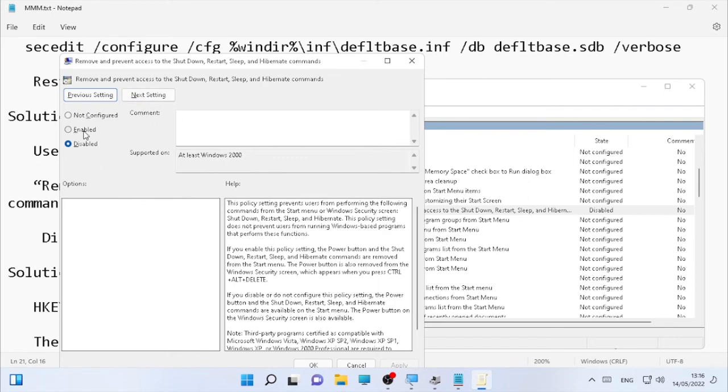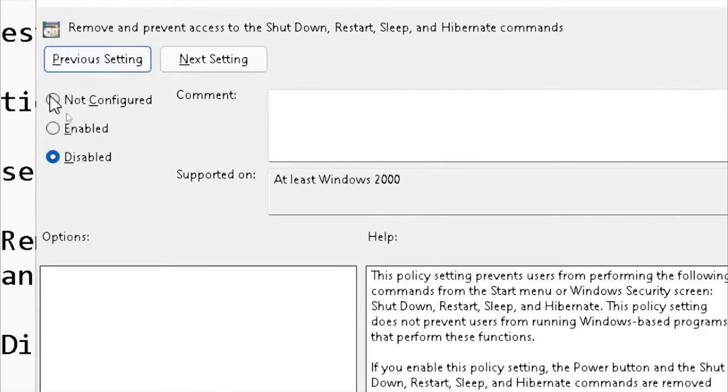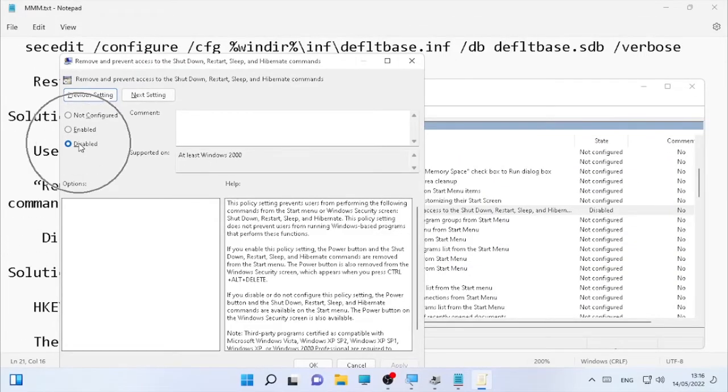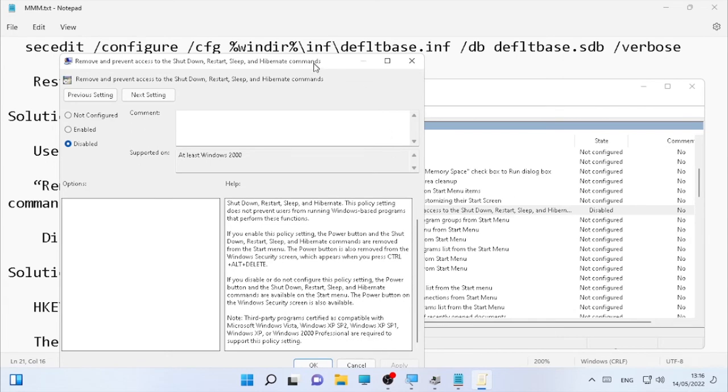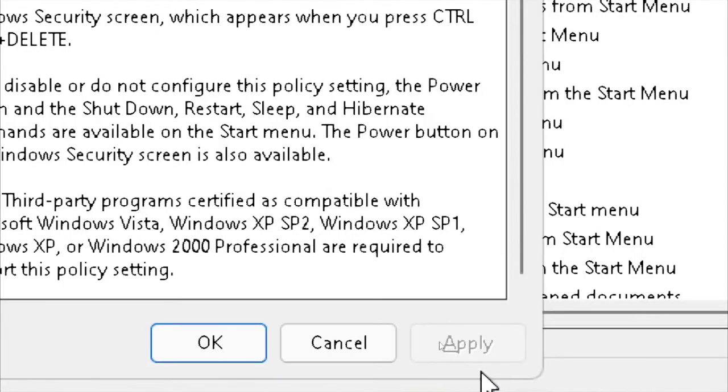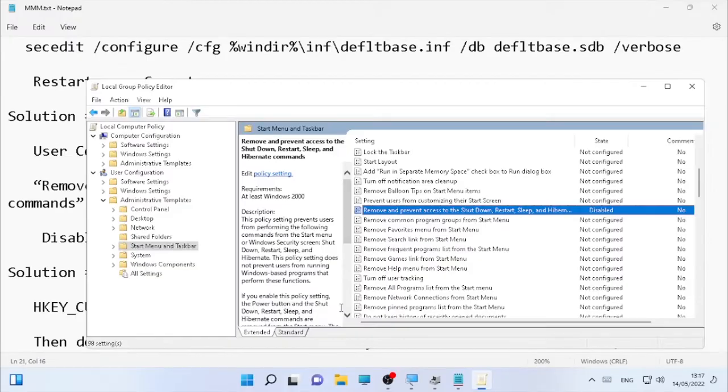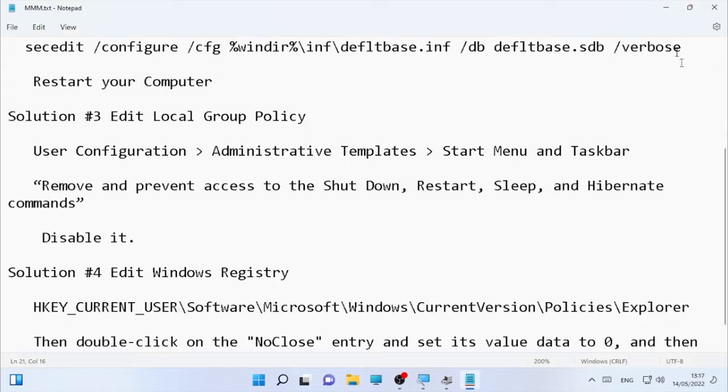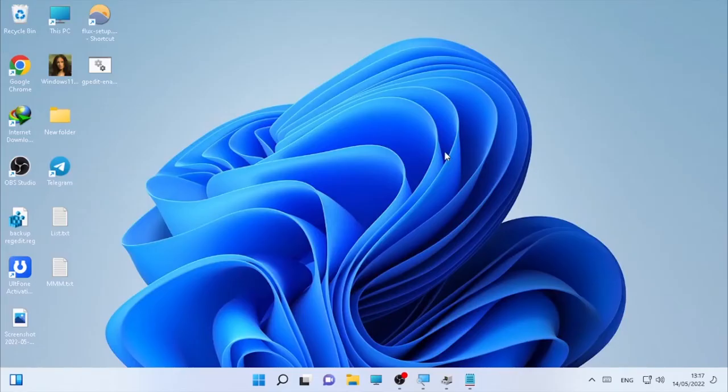You will find different categories: Not Configured, Enabled, Disabled. Make sure it's Disabled. After you select Disabled, go to the bottom and select Apply. In my case, it's already disabled, that's why. Then select OK. After that, close your local group policy editor and check whether the problem of no power options is solved or not.